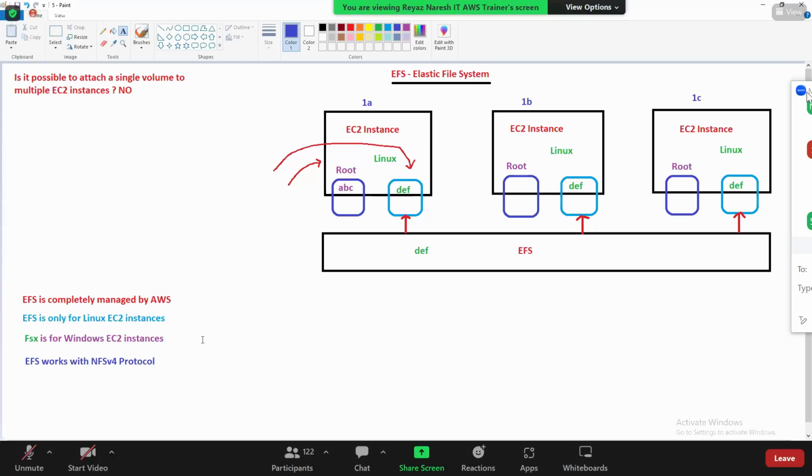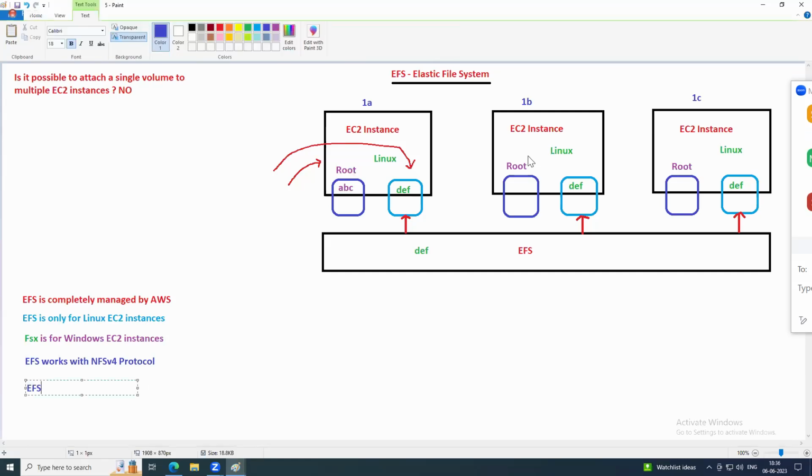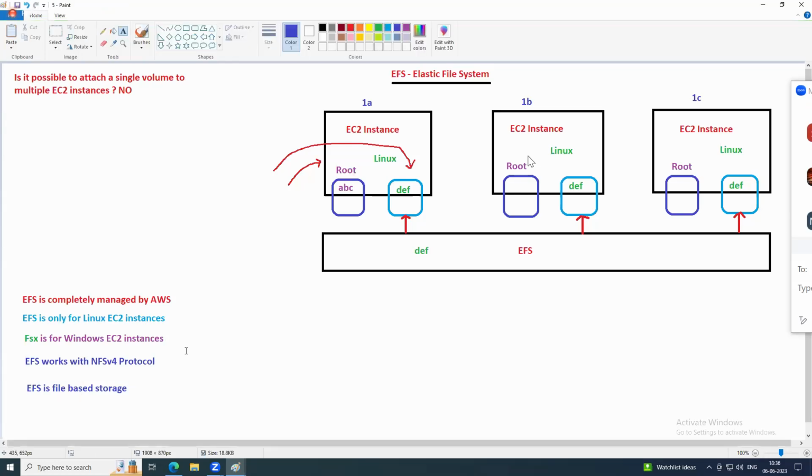Tell me, S3 is what based storage? Object based storage. EBS is what based storage? Block based storage. And EFS is file based storage. You got it? Okay, question for you.